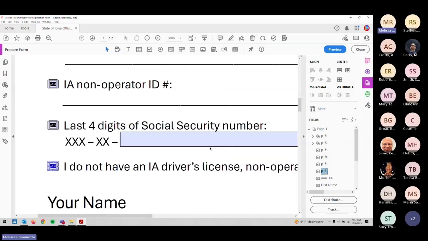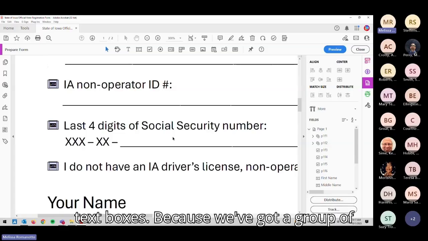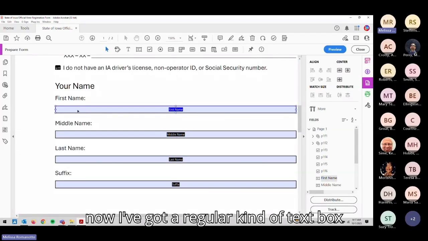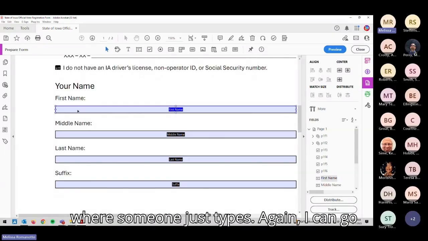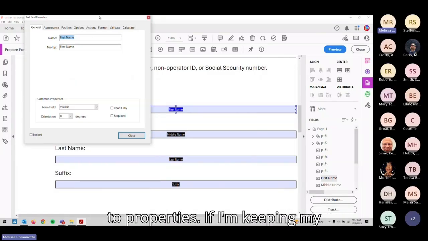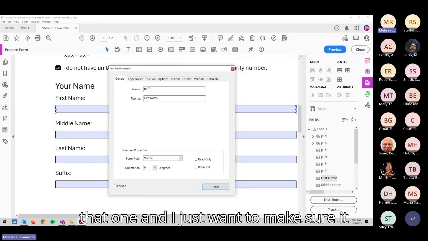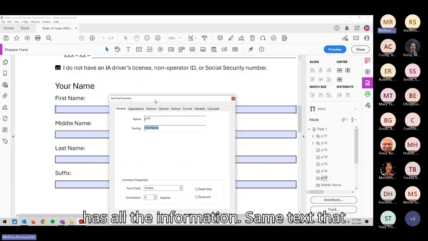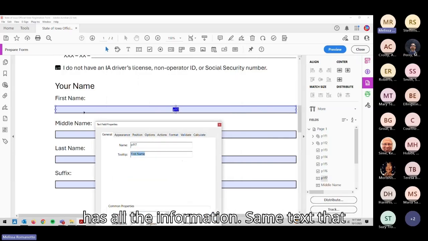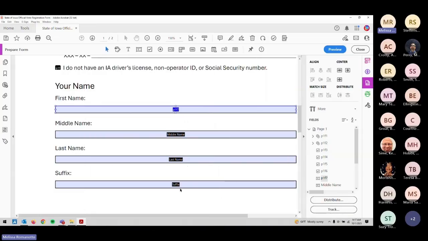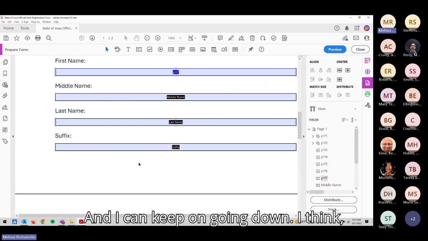For now, I'm just going to skip those text boxes because we've got a group of text boxes down here. Okay, so now I've got a regular kind of text box where someone just types. Again, I can go to properties. If I'm keeping my convention, I'll do P1F7 on that one. And I just want to make sure it has all the information, same text that appears on screen, first name, it looks like it found it and brought it over. And I can keep on going down.